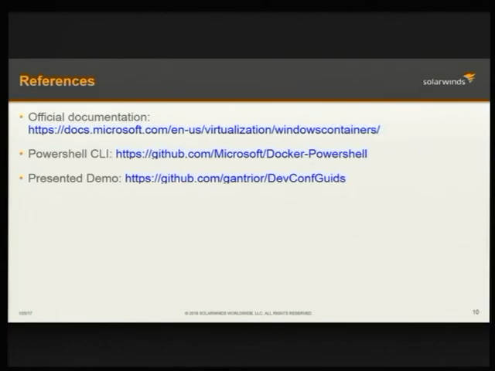Is it present in all installations of Windows Server 2016, or do you need to install something? The question was whether it is present in all installations of Windows Server. You have to enable it, but in all actually licensed editions of Windows Server, it should be possible to enable that. If you install a completely new one, you have to enable the container feature there, and you have to install Docker, the Docker engine and Docker clients. Okay, so thank you very much.